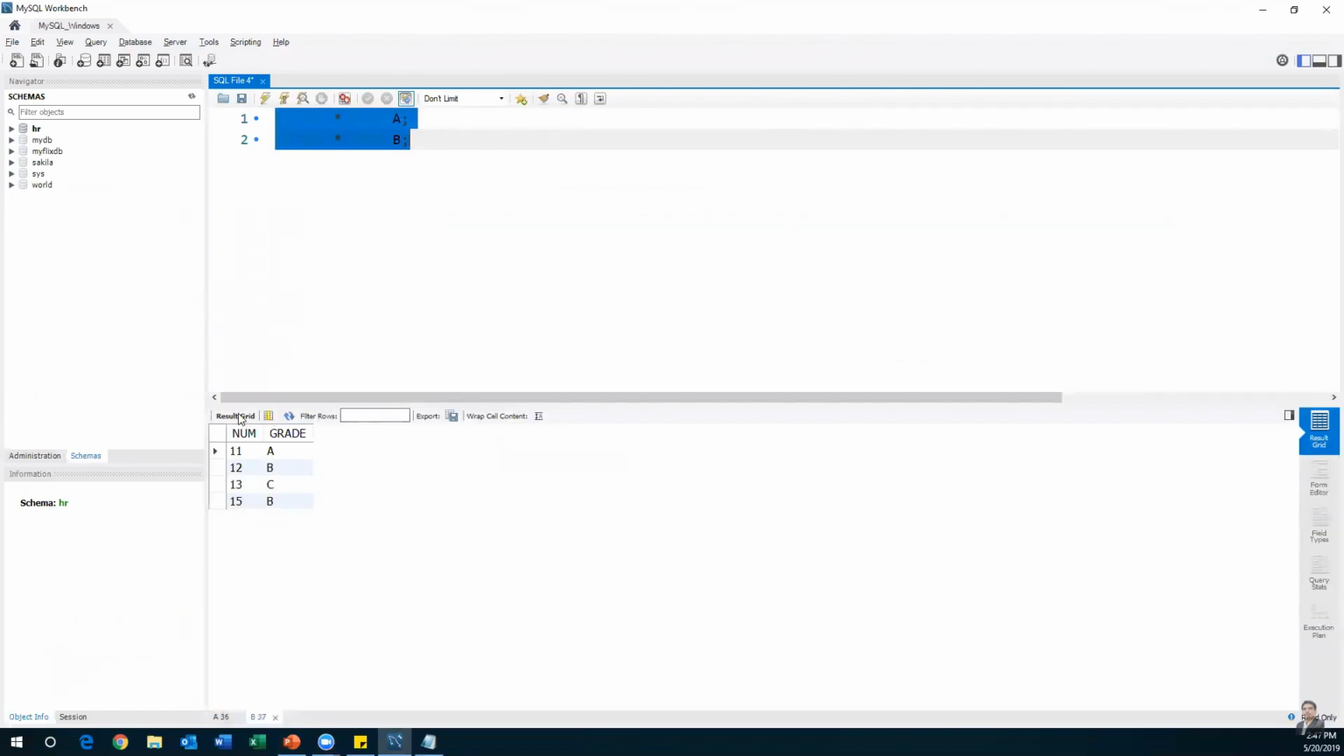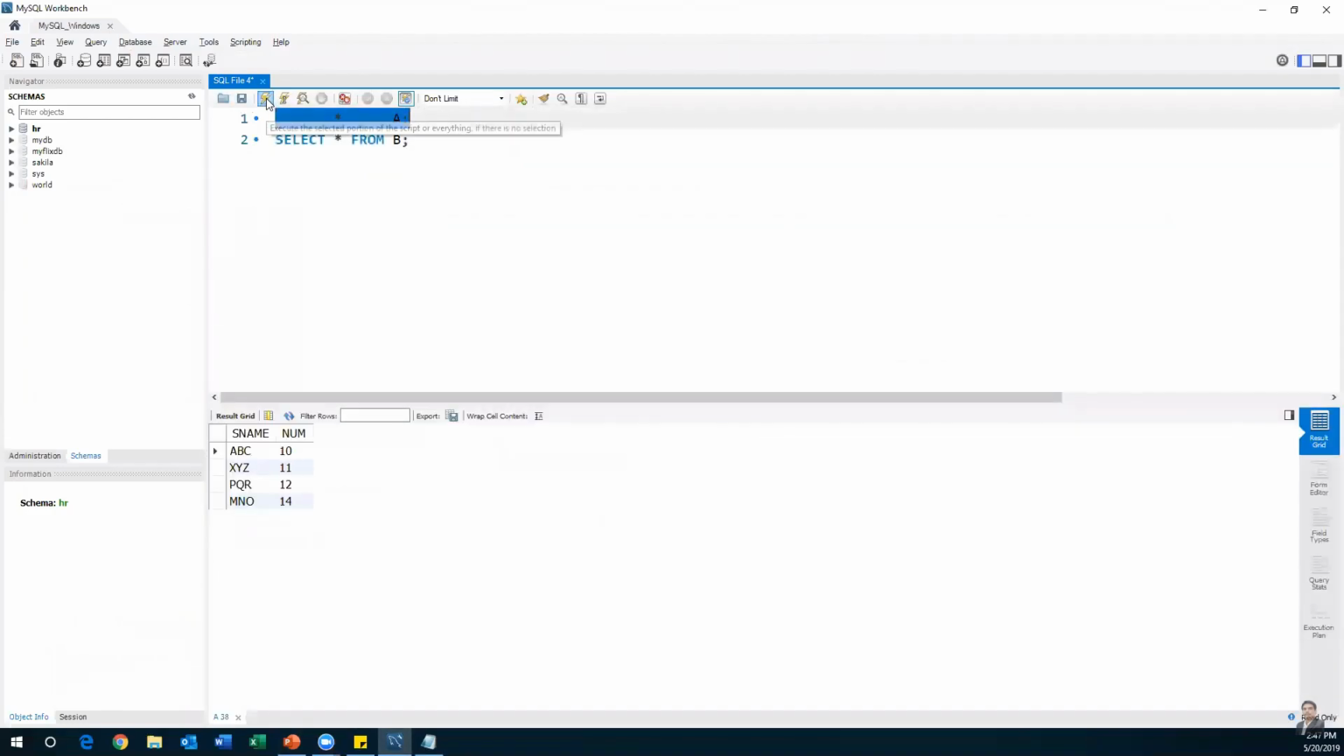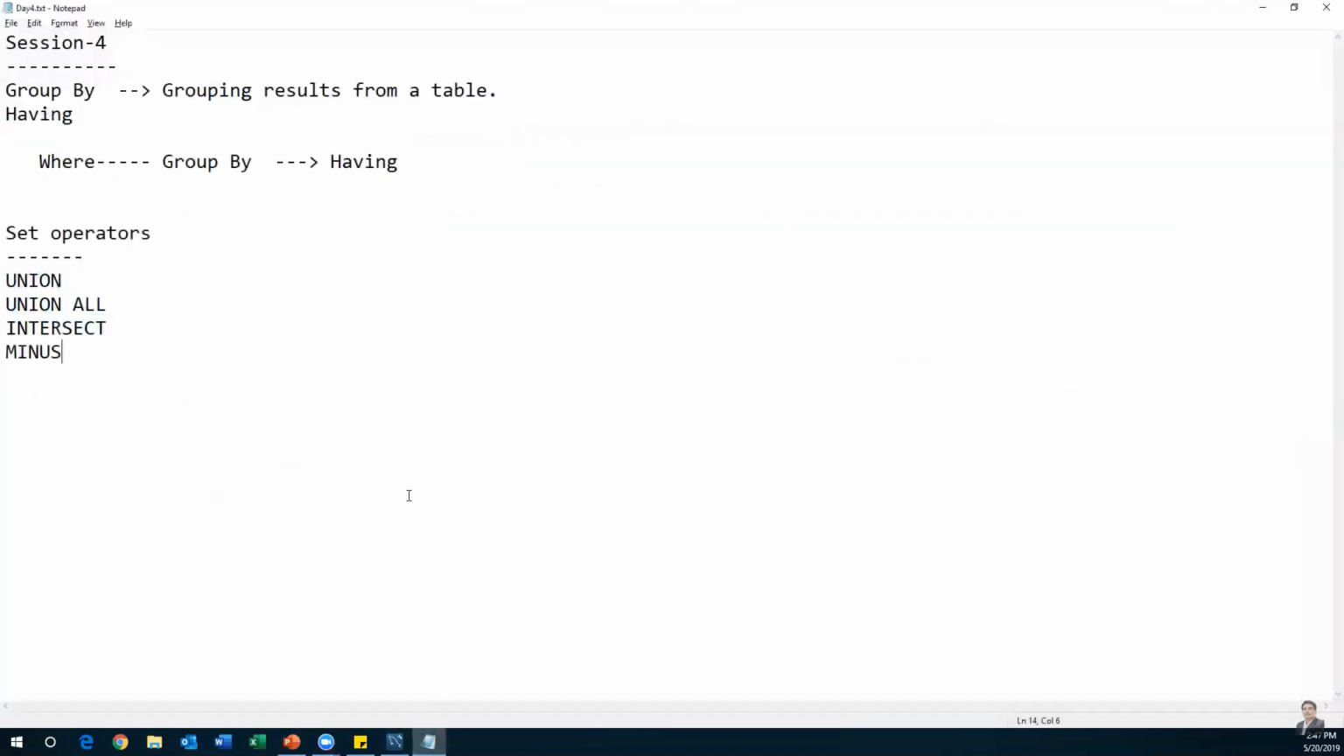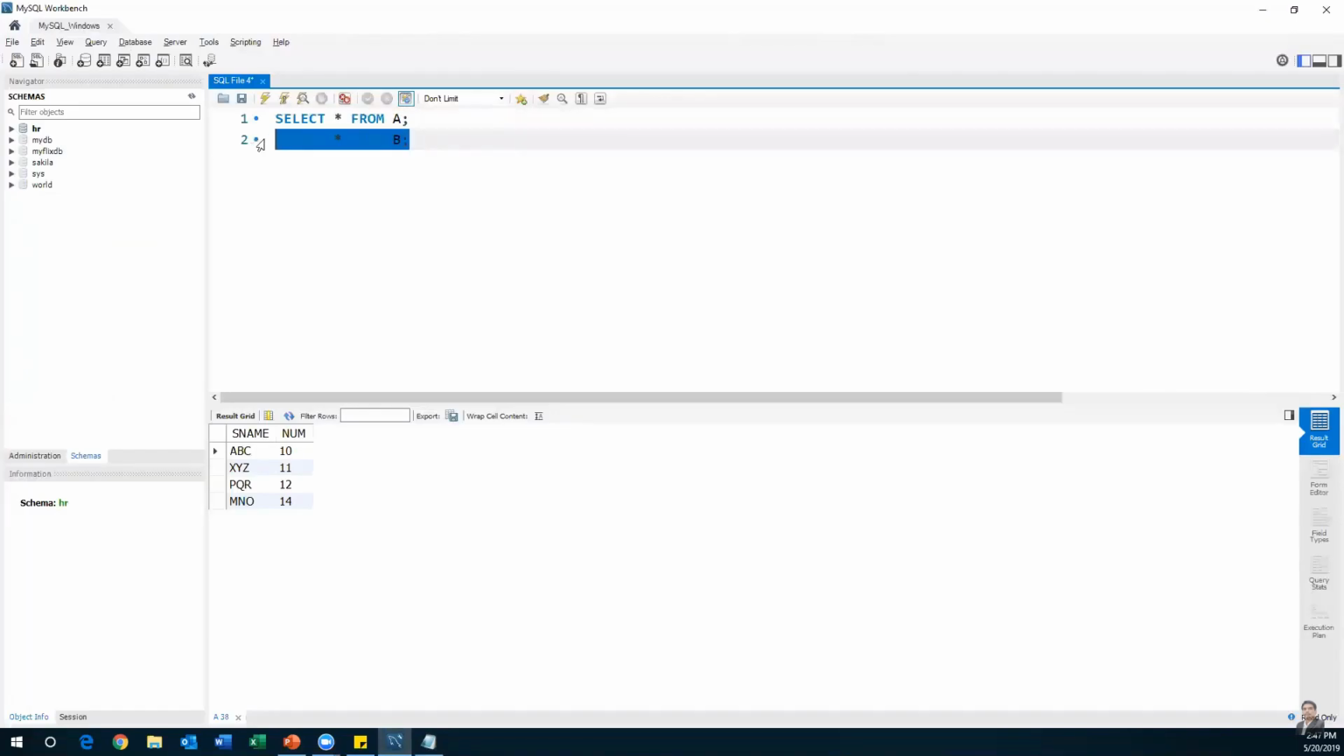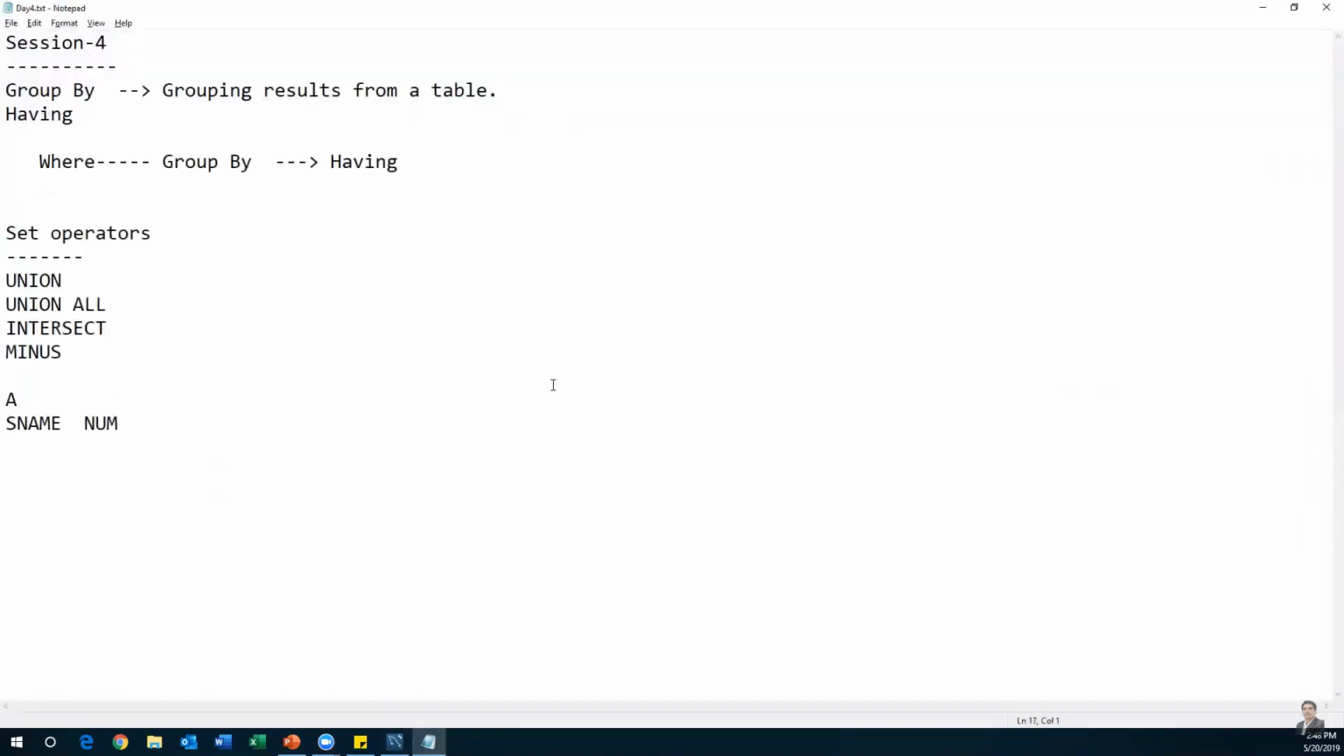So we didn't get to both the columns. Okay, so the first table has this data, right? S name and number. Remember this: S name and number in table A. Now when I execute table 2, we have a number and a grade. So in table 2 B, we have a number and a grade.